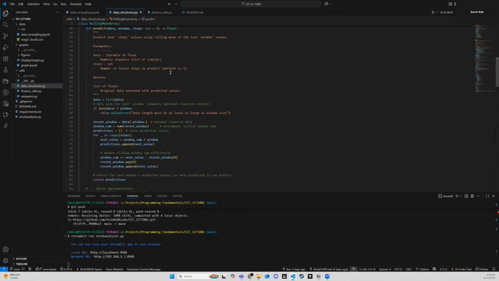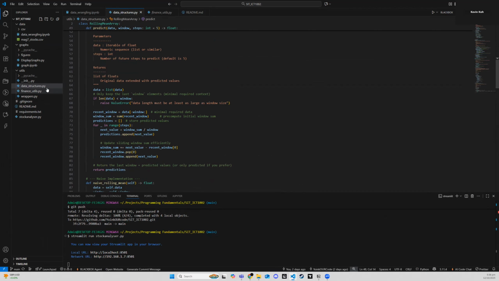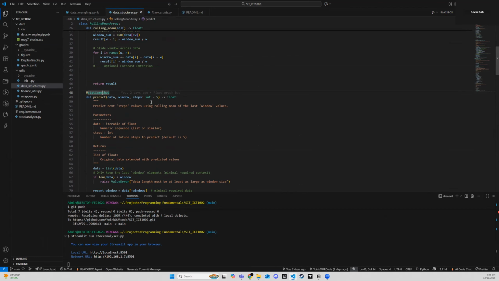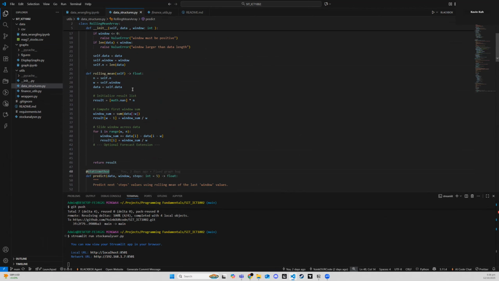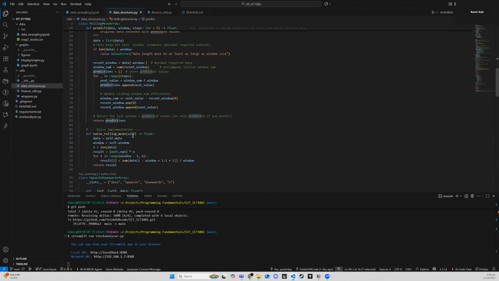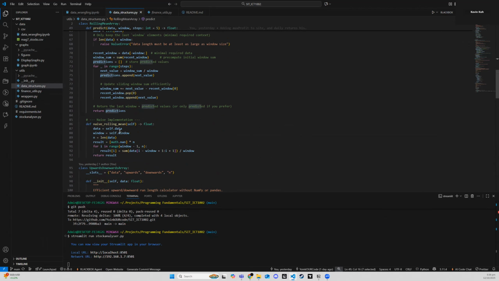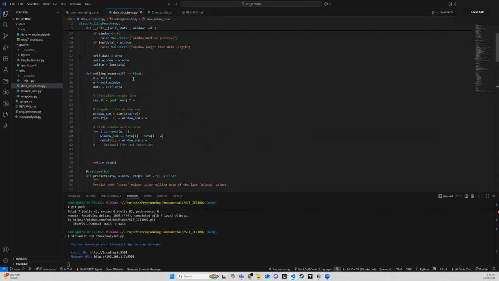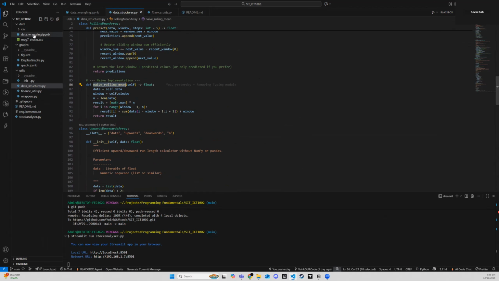Because logically, it makes sense for this dot predict to be inside this rolling mean array, because it's a method that uses the rolling mean. But I decided to just use it as the method itself. So what's the difference between naive rolling mean and rolling mean is that this one does not use a sliding window approach. The reason why I have this is simply just to showcase the performance difference between the naive rolling mean and the rolling mean inside the data wrangling. I will show it to you later.